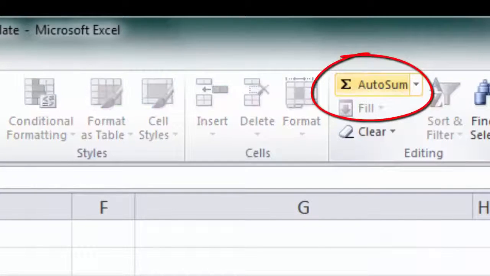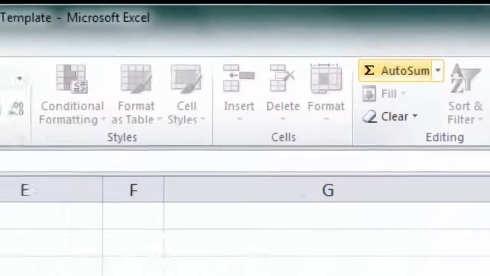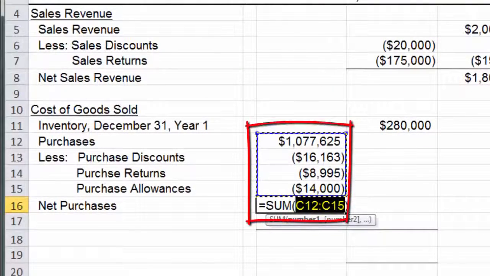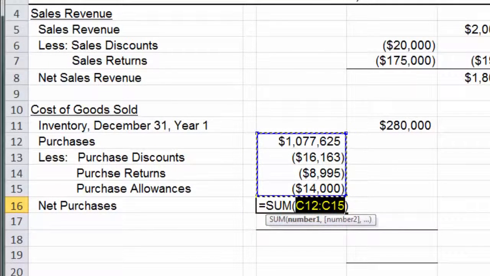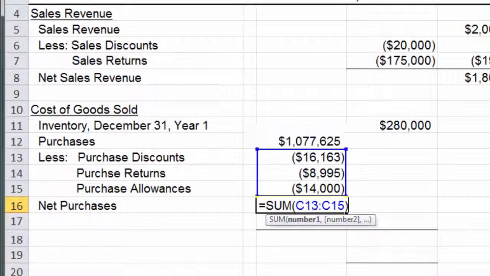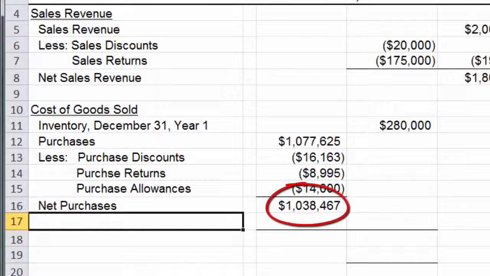Anyway, if we hit this Autosum button, Excel will guess, and it'll give me an option, and you can see right here, it's put a highlight around the cells it thinks I want to add up, and I can click on these little blue boxes in the corners and move it up or down if I want to change the sum. Once I've got what I want summed up, then I just hit enter. And there's my net purchases.